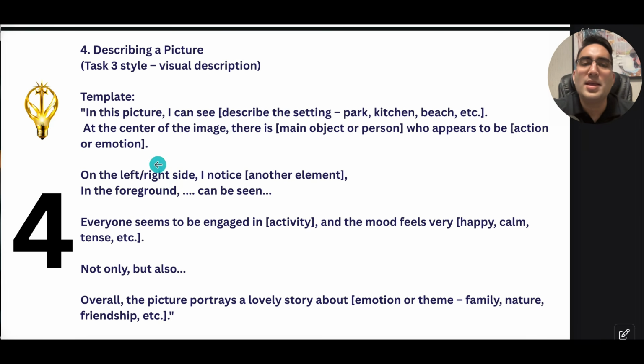Now, you're pointing to the directions, all right? So you're going to say "at the center," "on the left," "in the foreground," and so on. So an example here is "at the center of the image, there is..." and this is usually your main person. Always start with the main character in the picture. You want to do that because if you don't have time and you're leaving this person at the end and time runs out, you miss out on the most important thing.